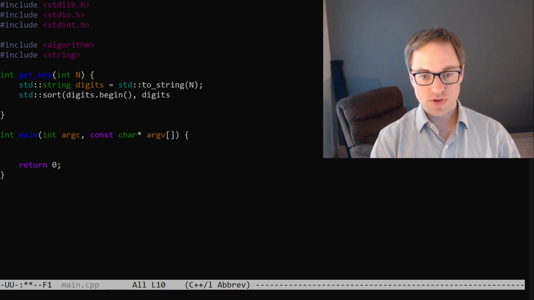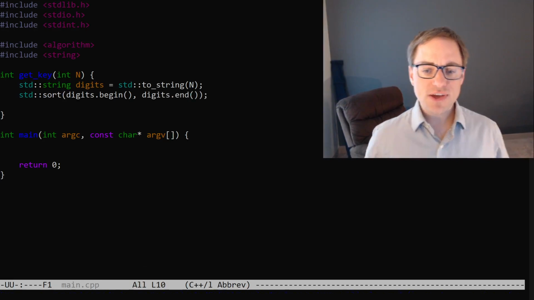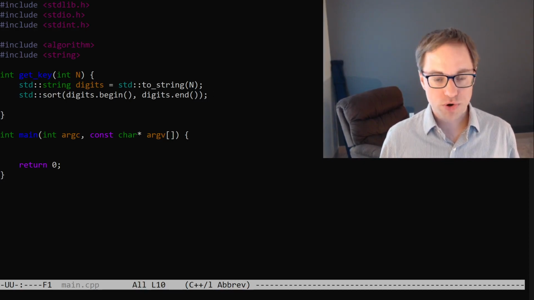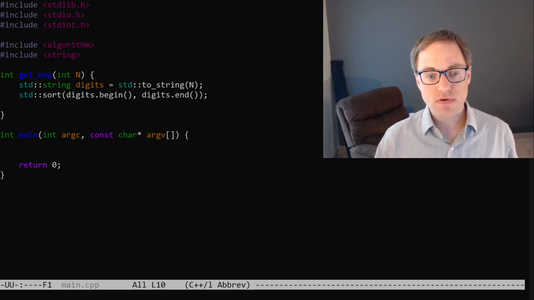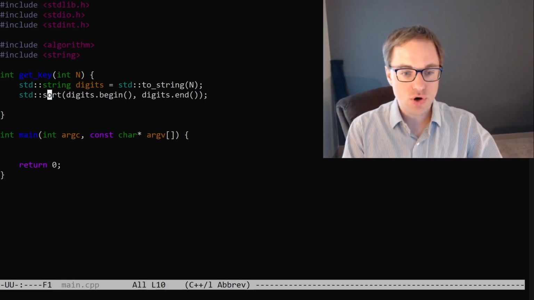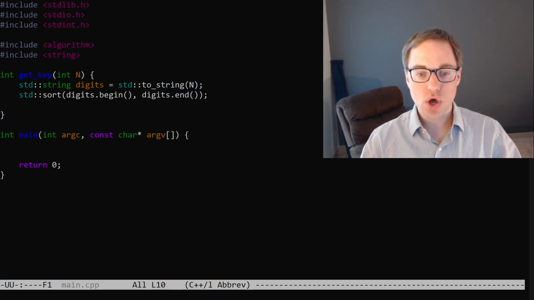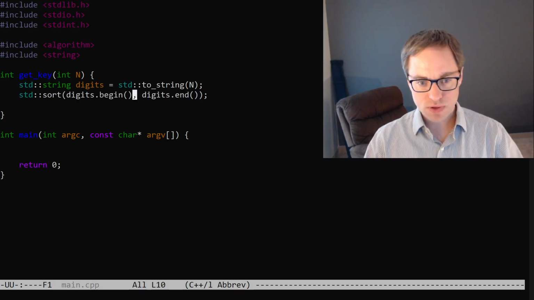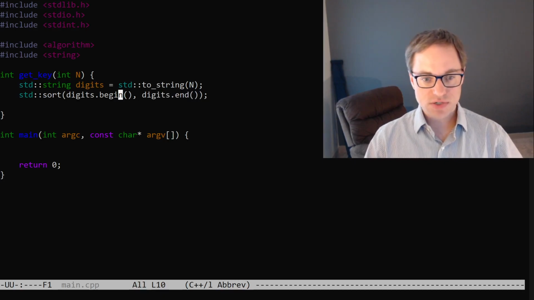digits.begin, digits.end. But this isn't quite what we want because the sort function by default sorts in ascending order, not descending order. And there are a number of ways that you can coax this function into doing what you want, but I think the most straightforward way is instead of giving it the iterator to the beginning of the container and the end of the container, we're going to use reverse iterators instead.